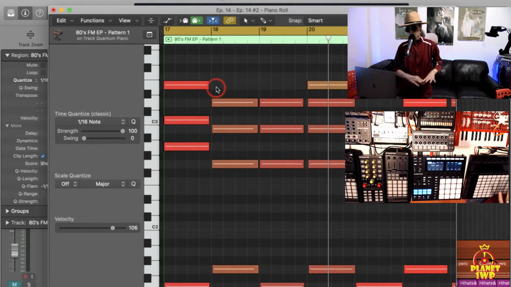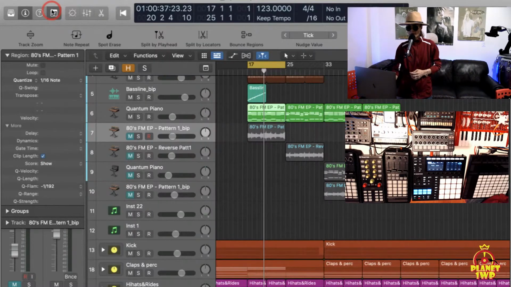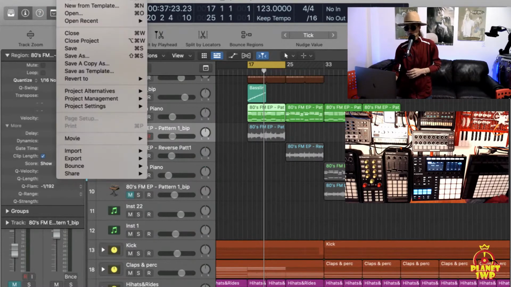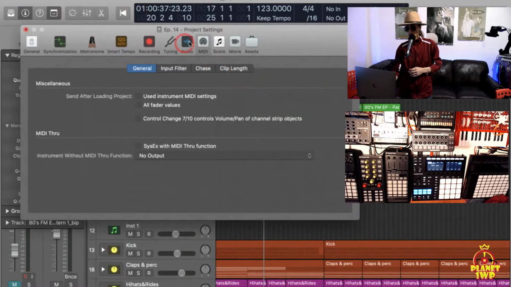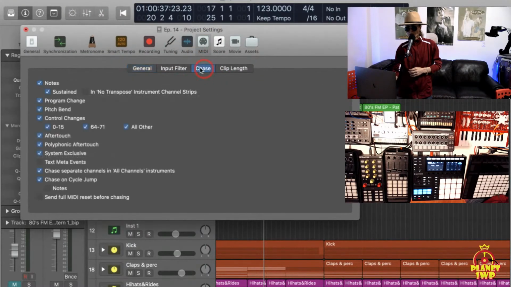Okay, that's useful when you have long pads and stuff like that. Like you just want to fix maybe this chord. You don't want to go back all the time. So that is a setting that you have to turn on per project. So you do that in project settings, and MIDI, go to MIDI and make sure under Chase you turn on notes. Okay, if it's not on, you won't be able to do that.